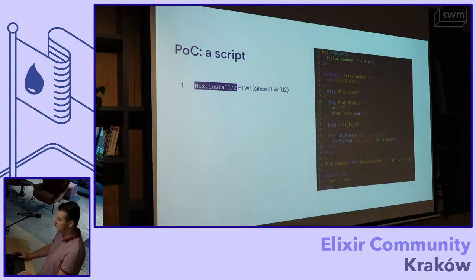This is the EXS script I created, a proof of concept that it can be done. And as you can see, it's only 25 lines long. I'll walk you through it quickly. The first thing to make it happen was Mix.install. It's quite a recent addition to Elixir. It was added in 1.12.